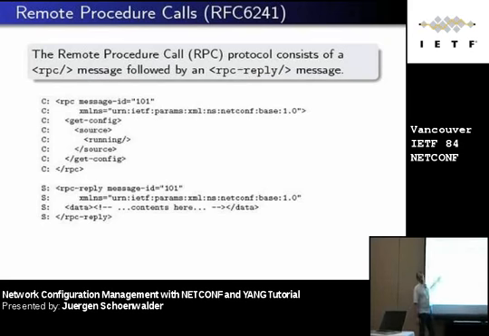If the server likes that particular request, it sends an RPC reply, which has the same message ID. So the server can actually send replies in different order if it really likes to do so. But in this case, it just sends a reply with the same 101 ID. And in the RPC reply, there's a data element which contains the config that you requested. The data is the container that contains the output that's produced by the operation. And so what's in here is the configuration of the interfaces.